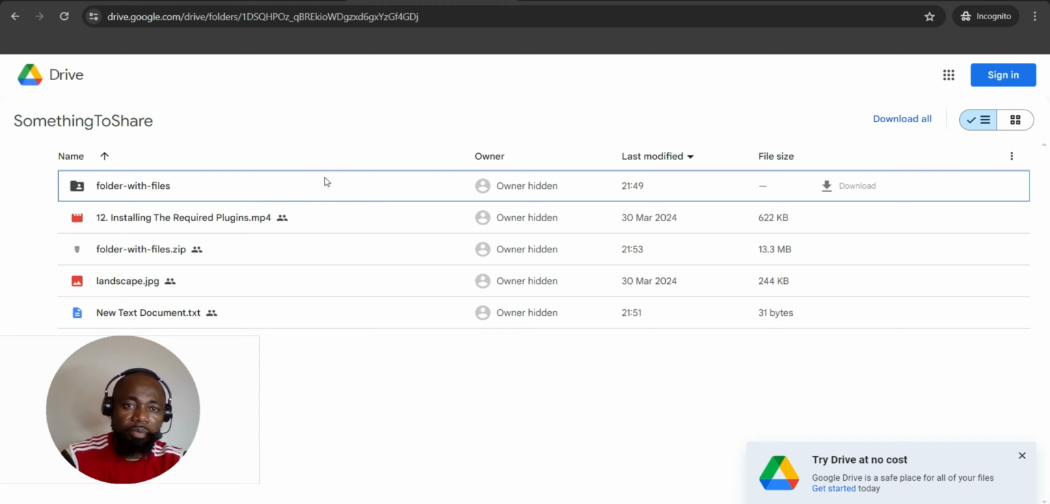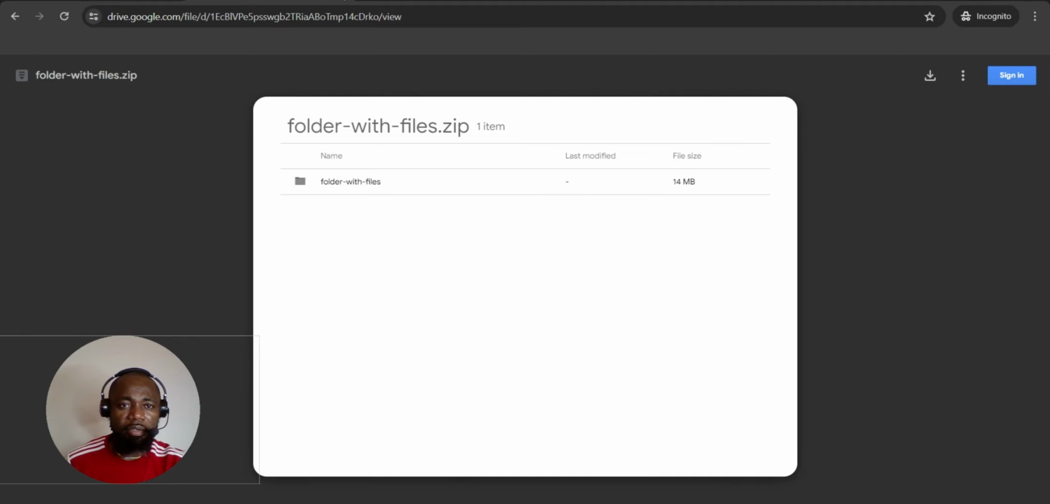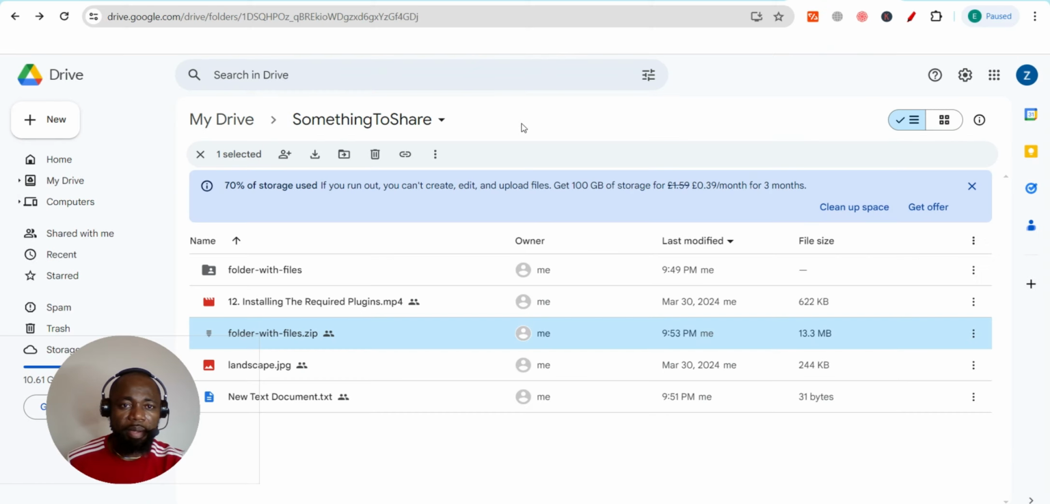So at this point we are done. This is just how you can share your content on Google Drive. But there's something I just want to add here. So I'll close that incognito window and go back to my main browser tab. I just want to add something.